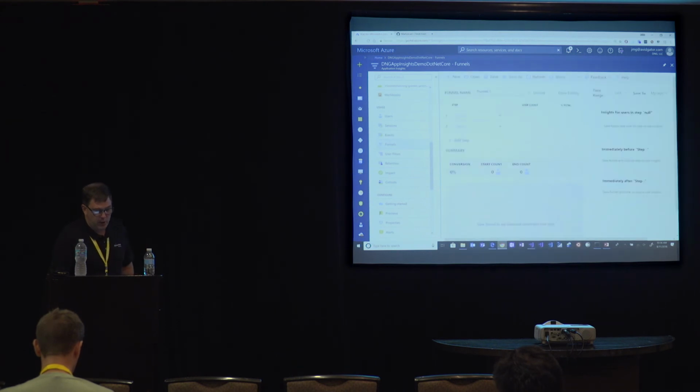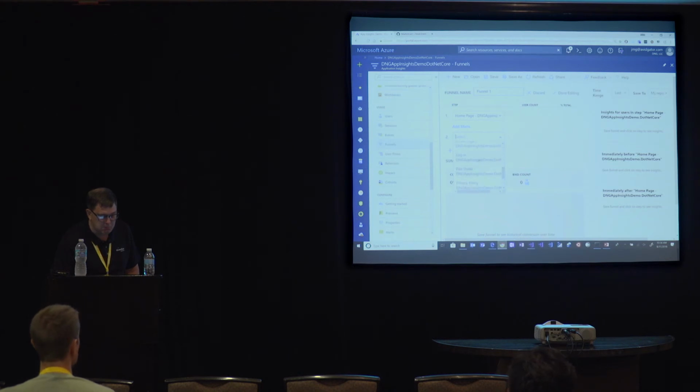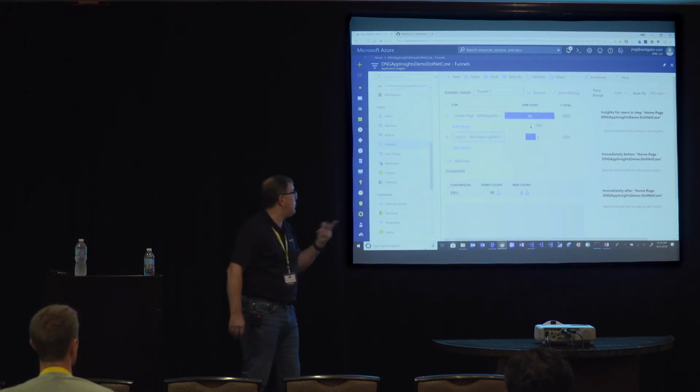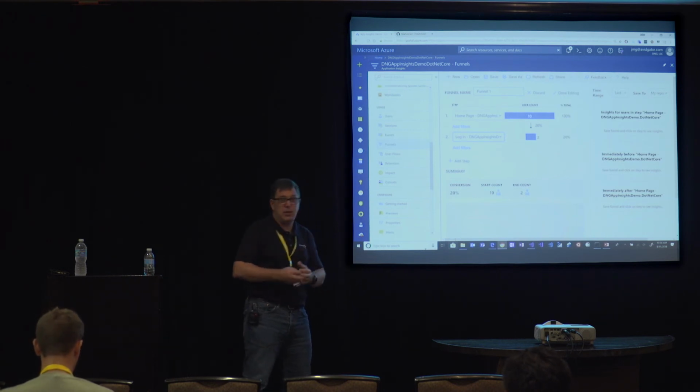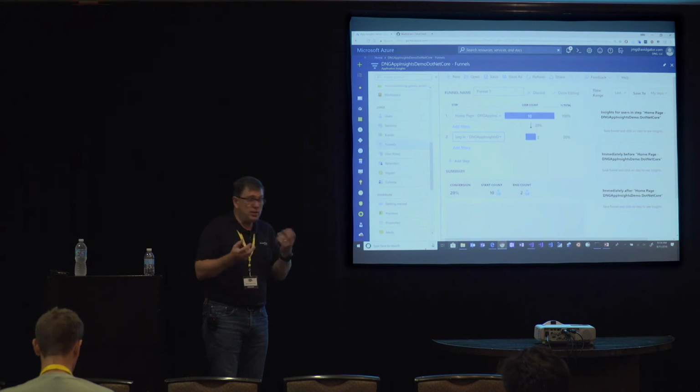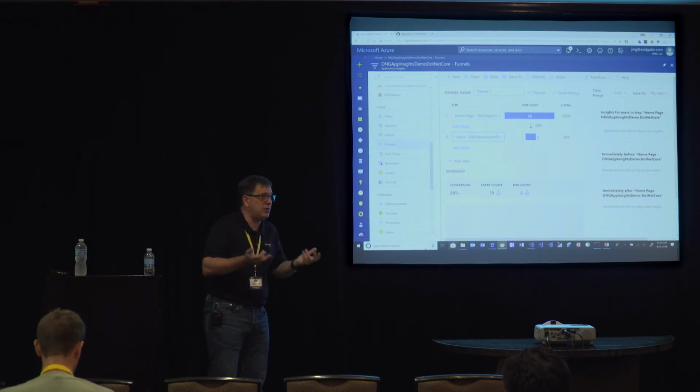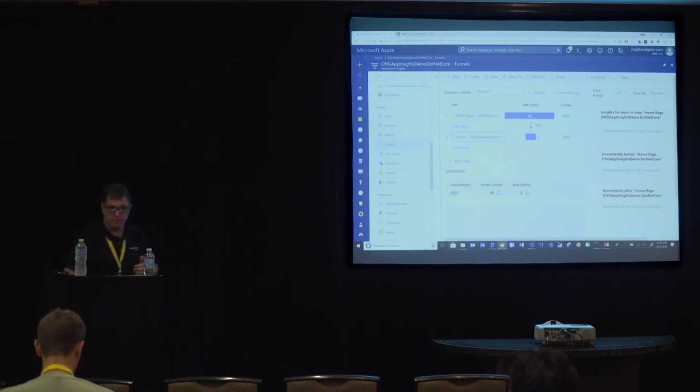Funnels is an interesting one, a good conversation starter. So based on people coming to my home page, how many of them end up going to my login page? 10 people came to my home page, 2 people went to my login page. So you can start to see, of the people who come here, how many go there? You can take a step back and see, yeah, we're just gathering generic telemetry. This is just slicing and dicing that telemetry in some interesting ways for us.